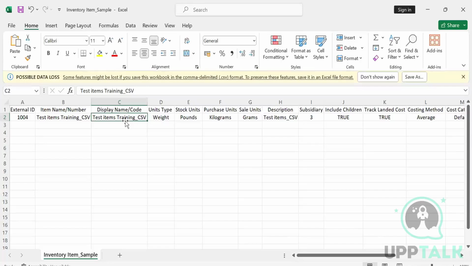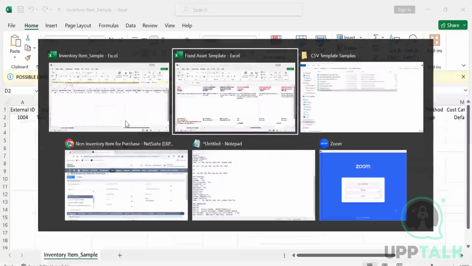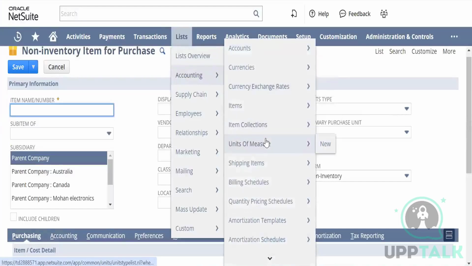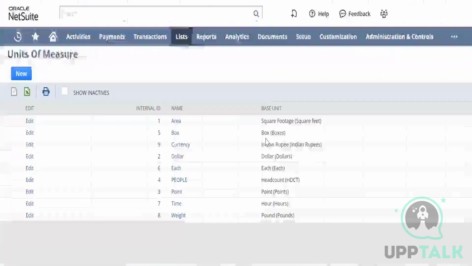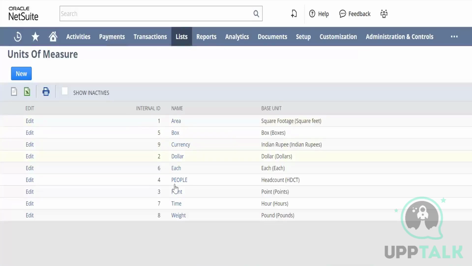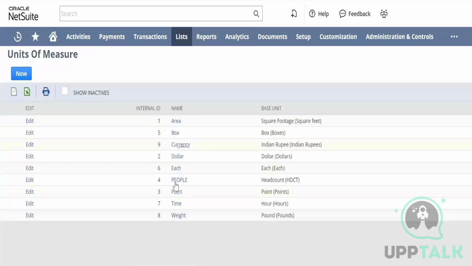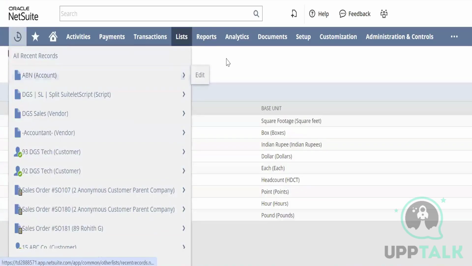You have to validate the data. And how do you validate that? There are certain list items that I have shown you. What is a list item? Units type is a list item. So whatever data they have provided, you have to go into the system and validate that that particular units type is already listed in the system. This is the units of measure, and this is the units, the weight is already there. So that is how you validate. And if it's not there, you have to explain to the customer that if you provide units type, it has to be available in the system, or create a unit type and then provide it to us.